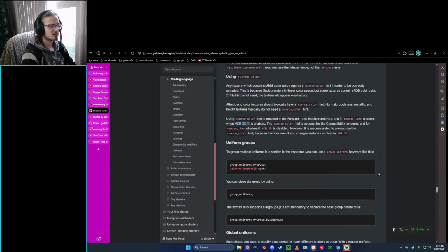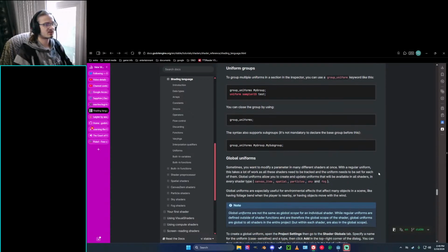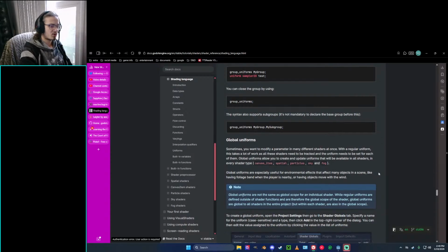Uniform groups. To group multiple uniforms in a section in the inspector, you can use the group_uniforms keyword like this. You can close the group by using group_uniforms, my group, uniform sampler test, group_uniforms. The syntax also supports subgroups. It's not mandatory to declare the base group before this. Group_uniforms, my group, my subgroup.